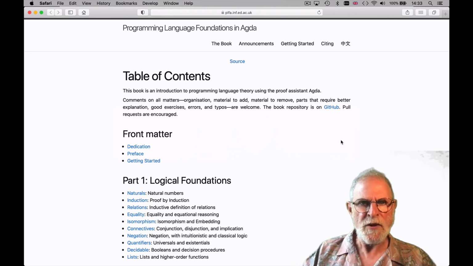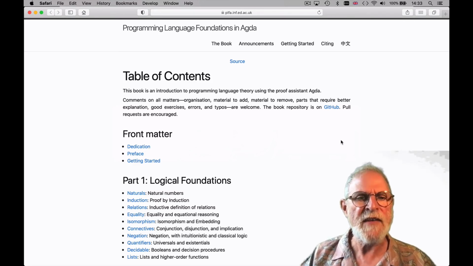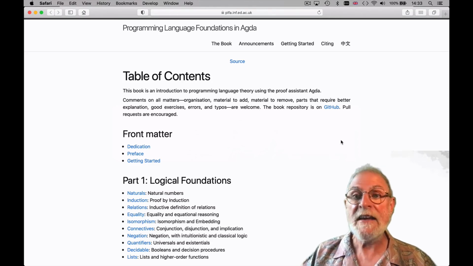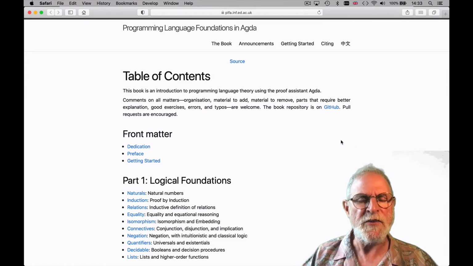Here's a textbook that I'm a co-author of, Programming Language Foundations in Agda. This is published in GitHub on the web because the whole textbook is actually a literate Agda program, so you can execute it. Now, publishing on GitHub is great because it means when your readers find typos or other errors in your book, they can submit a pull request and fix that typo for you.